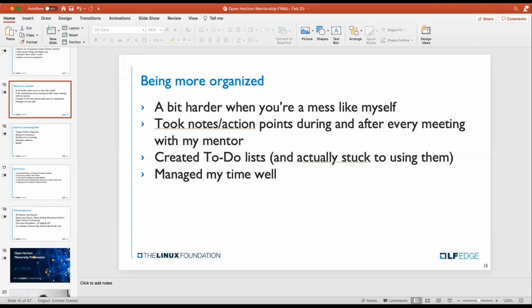So this helped me organize myself, create to-do lists and action points. Okay, I need to do this next, I need to do that next. And this entire thing made me manage my time better. So if I'm in a project next, I don't just jump right into the project. I know exactly what I want to do and how to manage my time. Next slide, please.